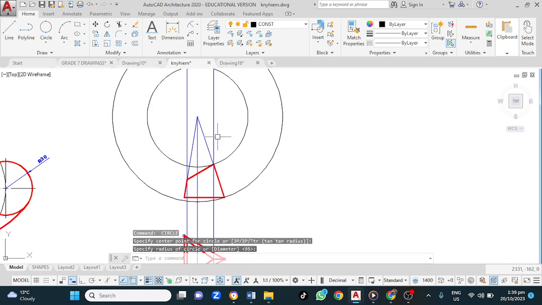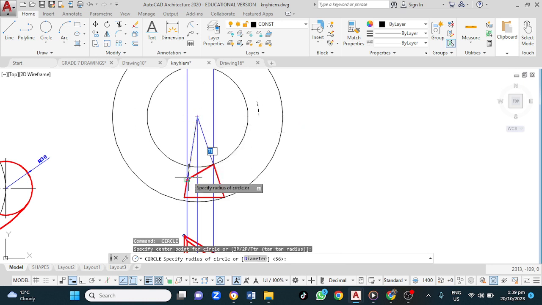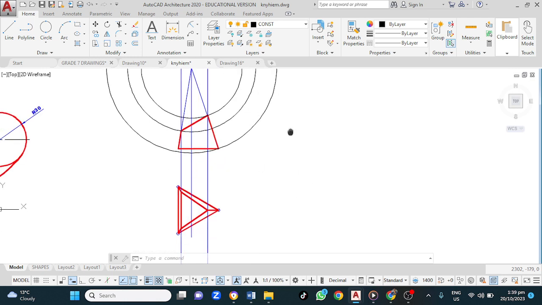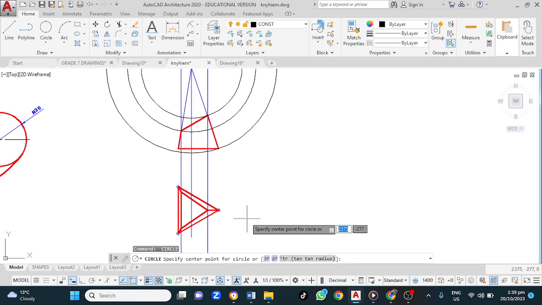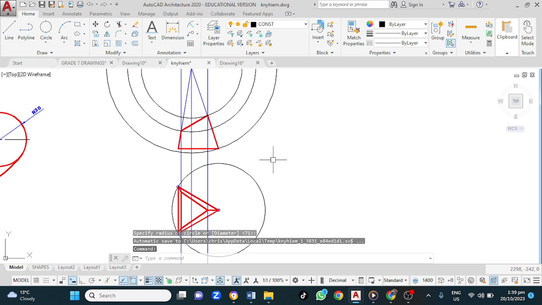Click here for one point. Spacebar to reactivate. Here is center. Click at this point. And it's important to note that two points fall within the same plane here. Very important to note. My next step is to draw a circle with radius equivalent to the length of one side of the base. Spacebar to reactivate circle. Left click here. Left click there.